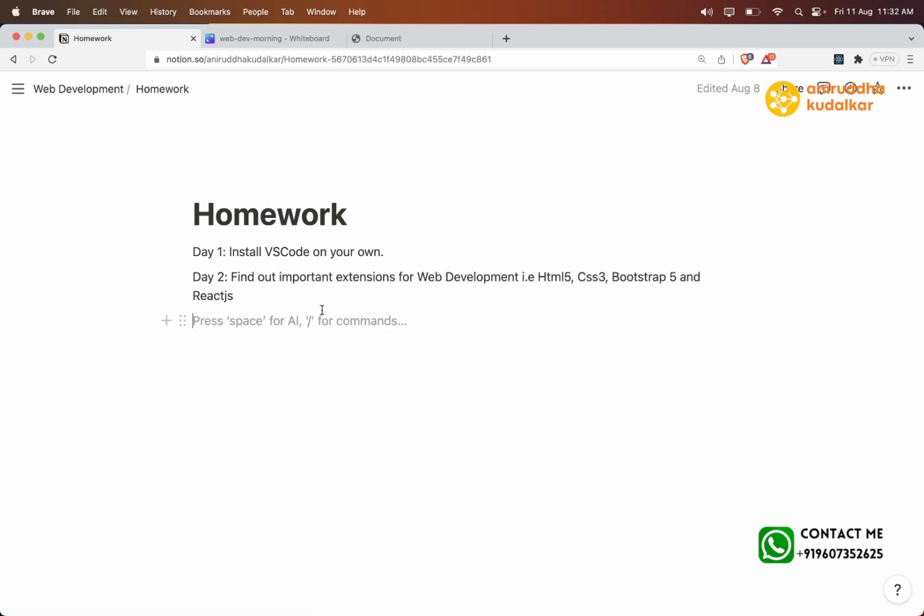Homework, day 5, and here you can say add or create an HTML page with all input types. This is the homework. Okay.